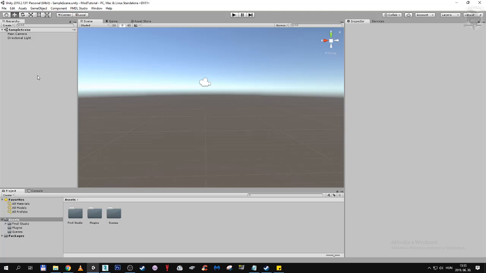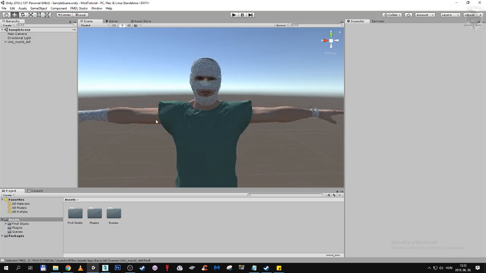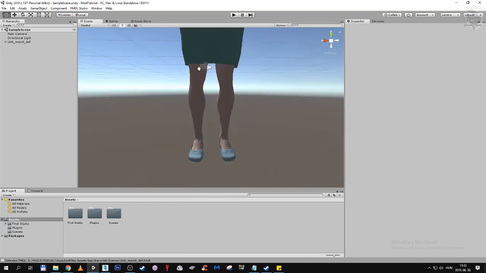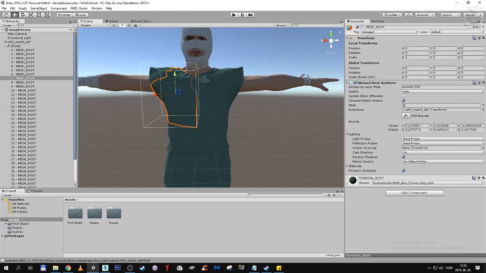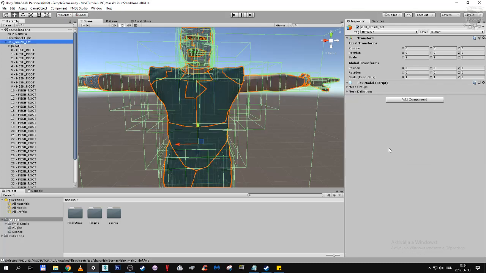Okay, so now we import into Unity. As you can see, all the textures are in place. Thanks to the textures folder, everything is in order. He has everything. He has the materials, has the Fox model component, everything.